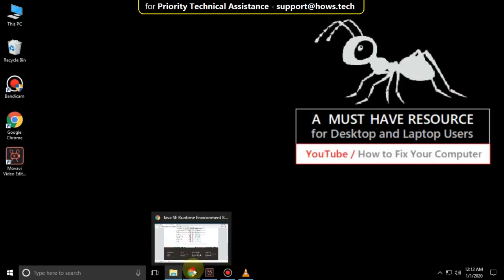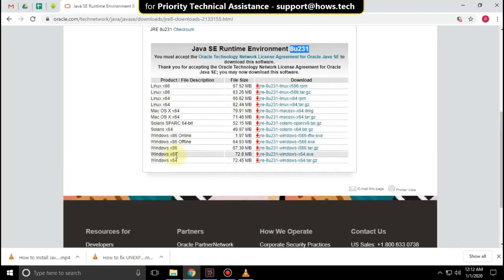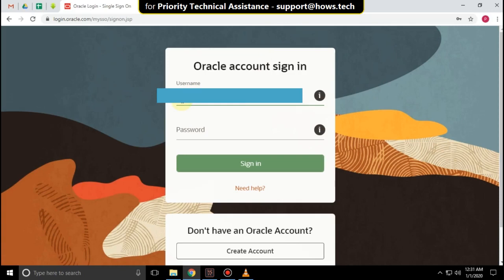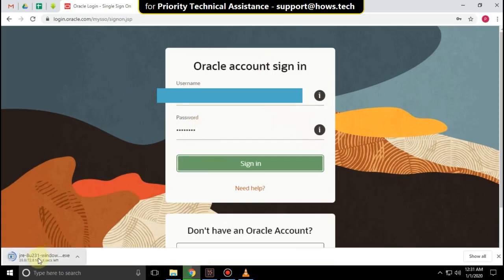Okay. Again go to Google Chrome and download Java JRE for Windows 64-bit. Click here to download it. You have to log in into Oracle account to download Java JRE setup.